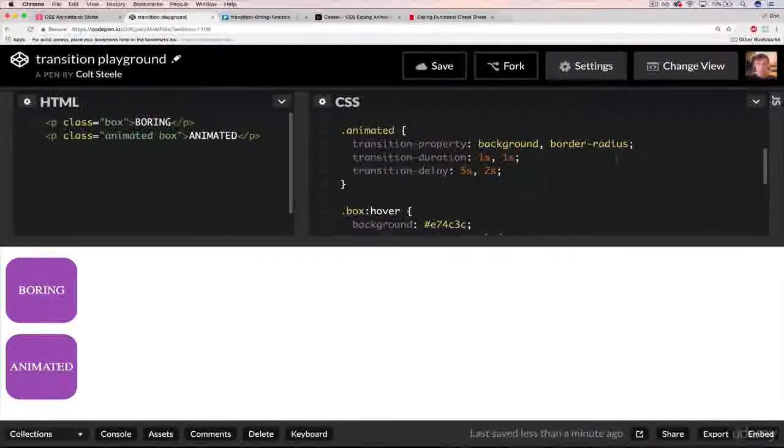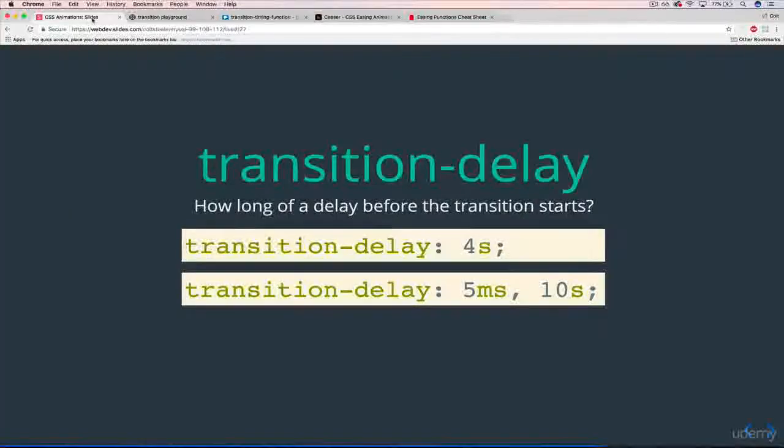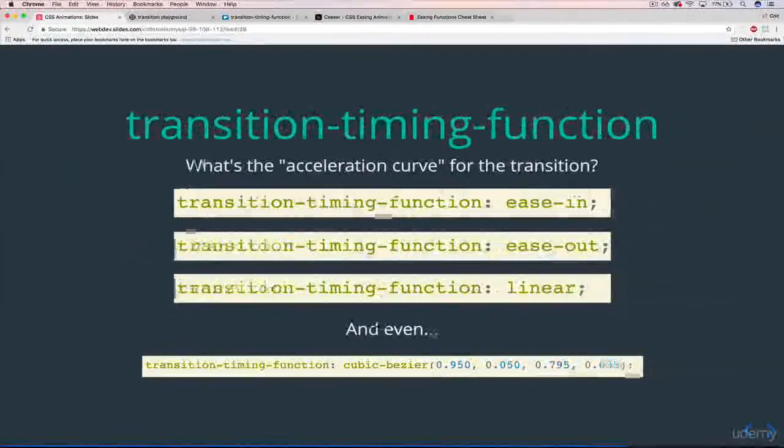Okay, so that brings us to our next and final property here, for transitions at least, which is the transition timing function. So I did save this one for last on purpose, not because it's particularly tough or challenging to get. It's just harder to notice the changes that it makes sometimes. Essentially what it controls is the acceleration of our animation. So we could have 10 different animations that take 10 seconds.